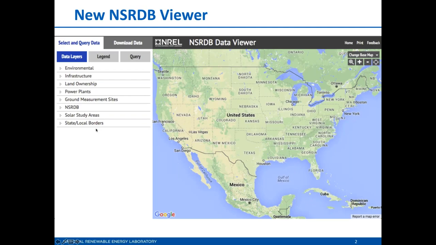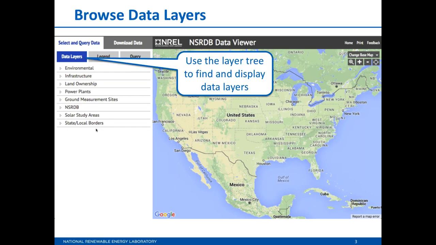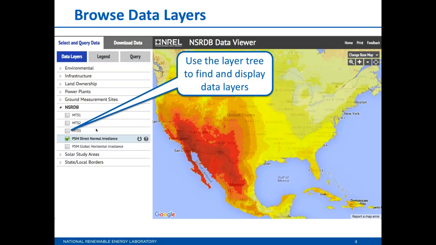So here is the viewer itself. It is a mapping application. It provides access to an array of useful data layers. You can see them in the list on the left. You can activate and deactivate data layers by simply checking them in the layer tree.